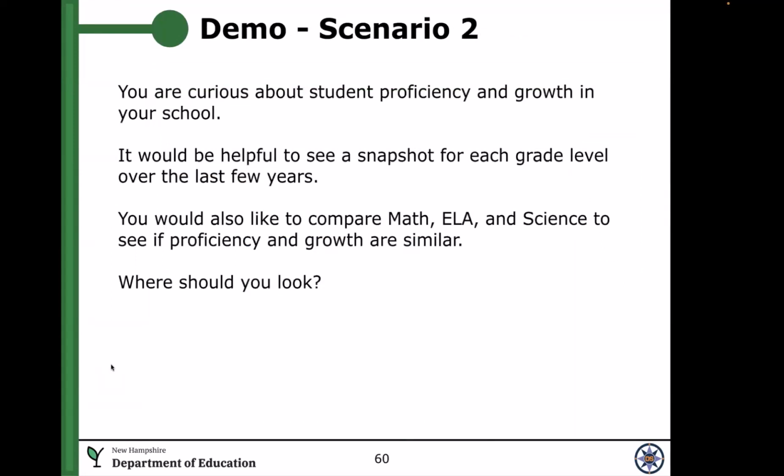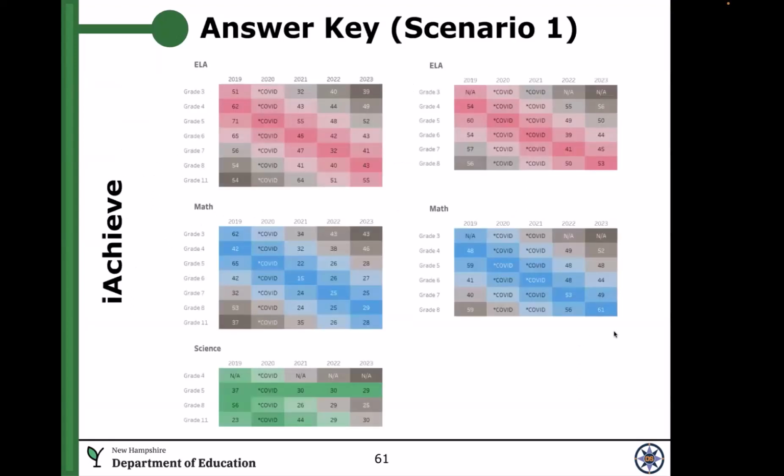The second scenario that we wanted to go through is you're curious about student proficiency and growth in your school. It'd be great to see a snapshot for each grade level over the last few years. You would like to compare math, ELA, and science to see if their growth is similar, and where should you look. So this is one of those tabs that we just looked at. This is the iAchieve. And we were looking at those particular areas here.